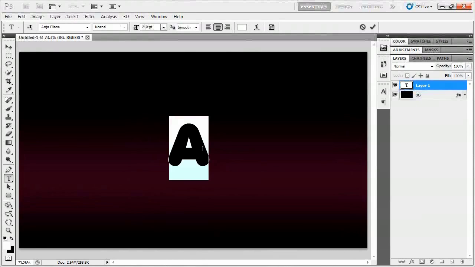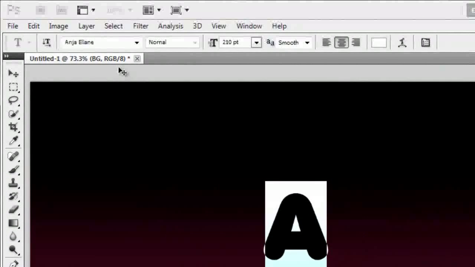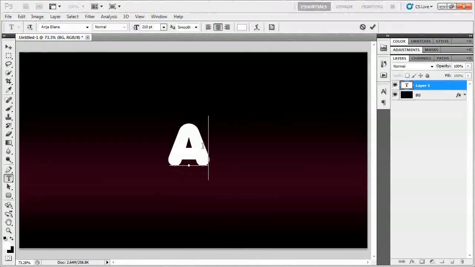Make sure that this letter A has all these little properties up here. Like we've got the Anja Eliane text. I don't know if that's the right way to pronounce it. We're doing a 210 point font. We've got a smooth style going. It's centered and we've got it white. So that's all the effects that we've got going for the letter A.